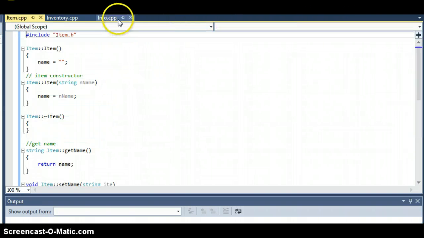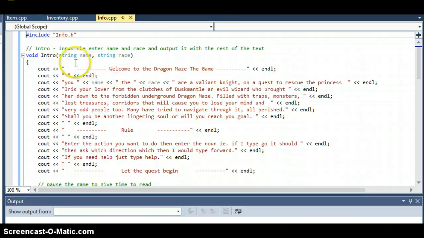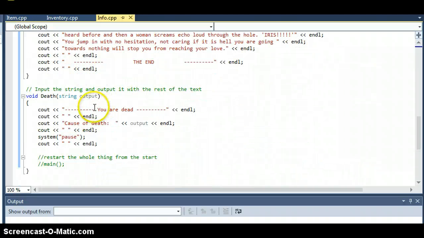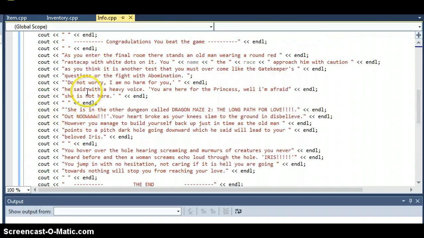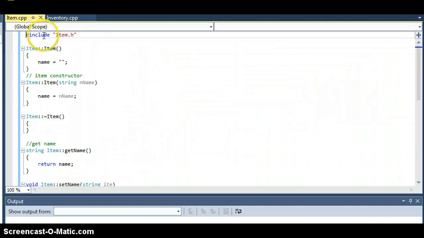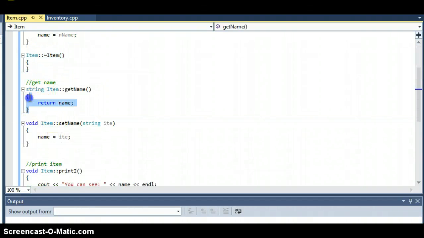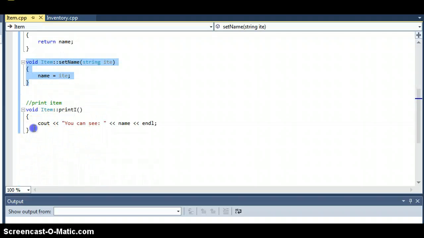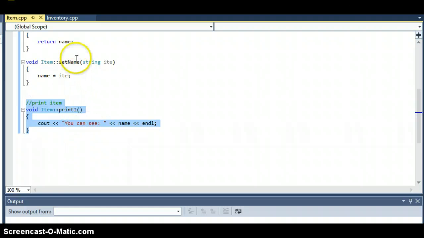Now we move on to info. This is where we output the intro, the outro, and the death scene once the player is dead. Okay, now we move on to the item class. Again, basic constructor, a deconstructor, getting the name of the item, setting names, and then it prints the item, which you can see in a room.